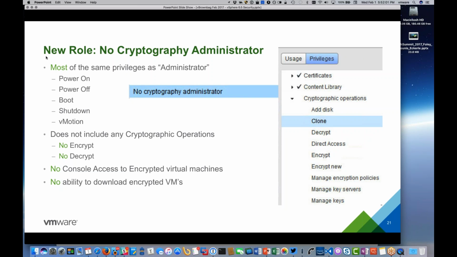Because a No Cryptography Administrator can do power on, power off, boot, shutdown, vMotion, but they can't do things like encrypt or decrypt. They don't have access to the console of an encrypted virtual machine, which is very similar in concept to Microsoft shielded VMs. And there's no ability to download encrypted VMs.